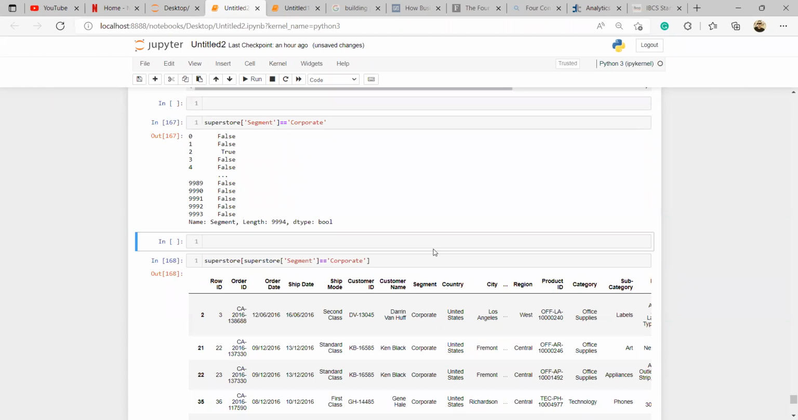Yes. So you see, now we are in Pandas. We're working as if we're in Excel. So anything you can think about in Excel, try and think about how can I do the same thing in Python.